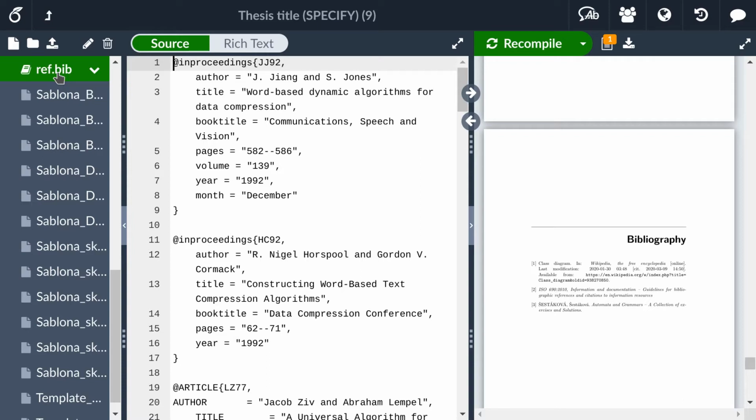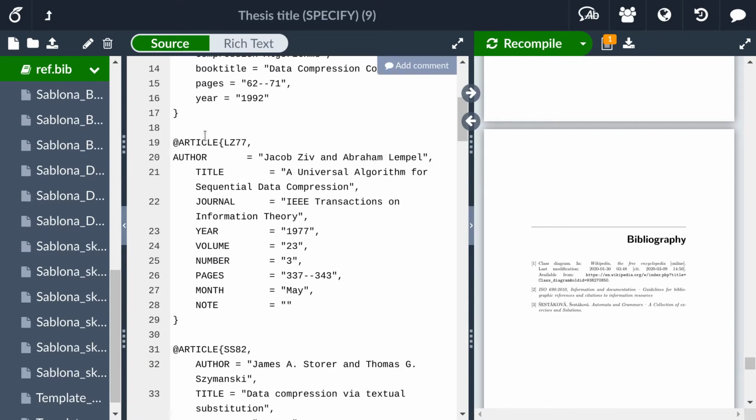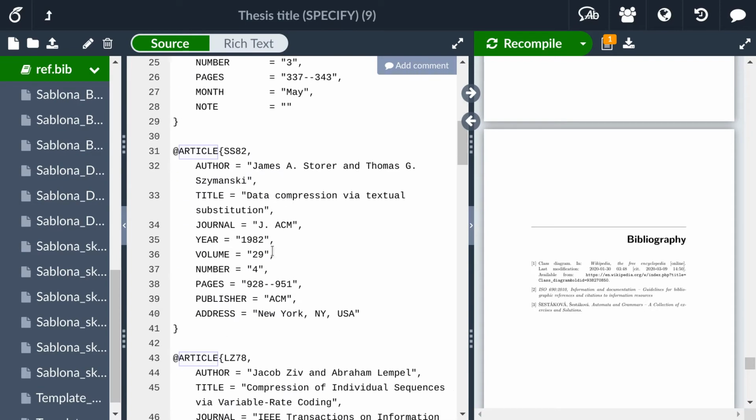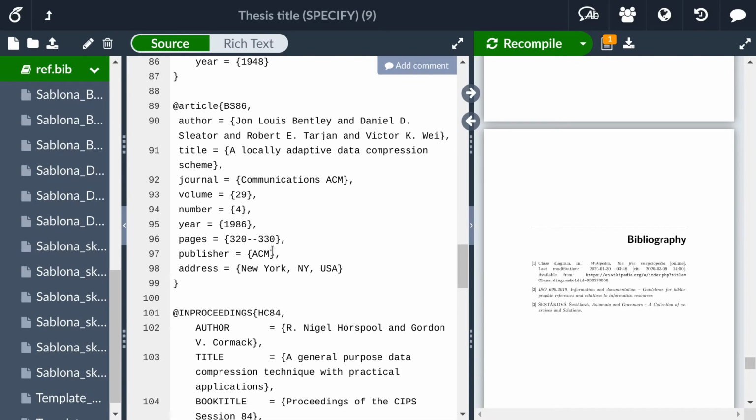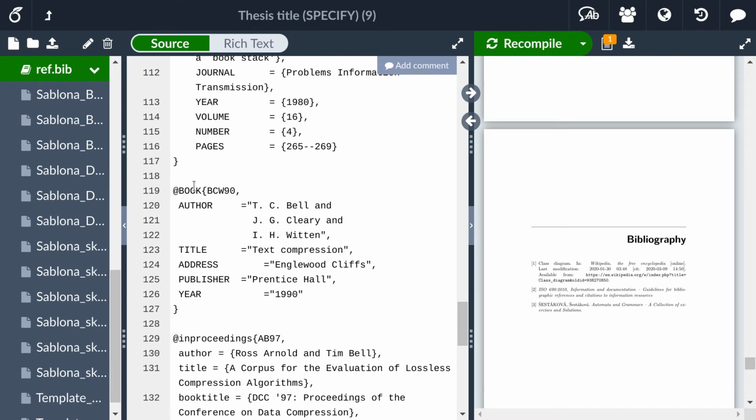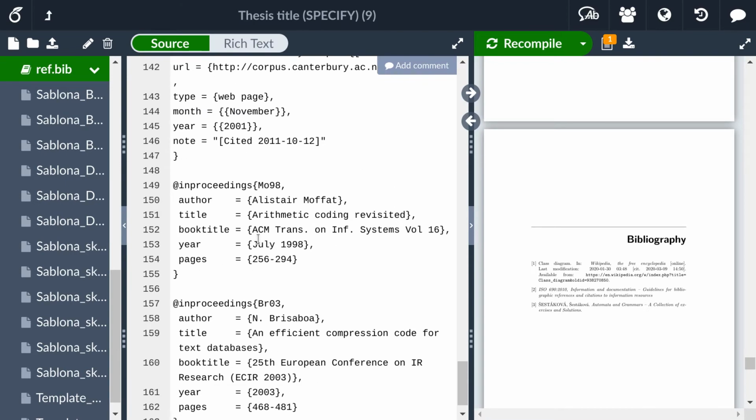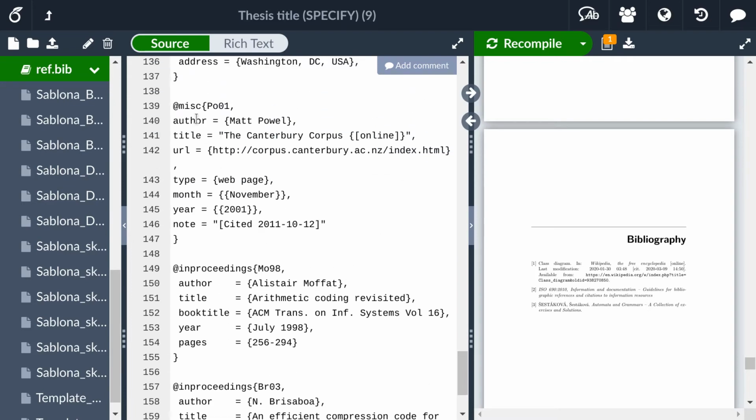Its syntax is quite simple. Each entry starts with an at sign and the publication category. There are many possible publication categories. For example, inproceedings means some paper in proceedings. Article means an article in a journal. A book means just a book, or misc means miscellaneous. It's something which is not some other category.